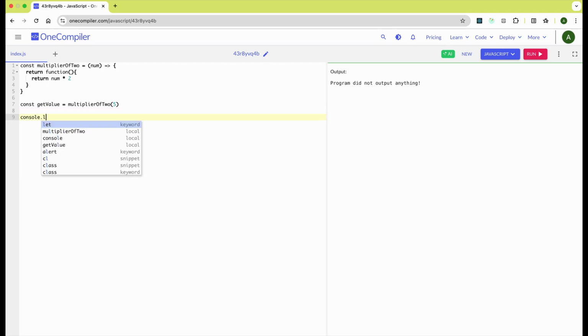So now I'm going to console.log get value. Since multiplier of 2 returns a function, so get value is also going to be a function, and we are going to call it as a function. So let's execute it. So we have value 5 multiplied by 2, and we have 5 times 2 or 2 times 5 as 10.